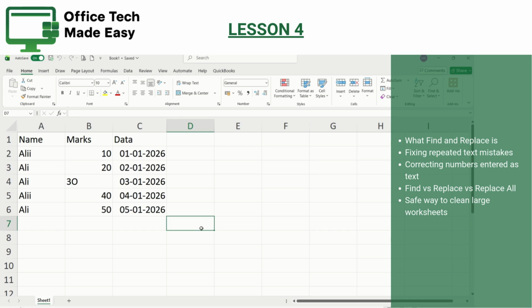In the previous videos, we learned how to enter data, edit it, and work faster using autofill and keyboard shortcuts. In this video, we will learn how to find and replace data to quickly fix mistakes in Excel. I already have the same worksheet open on my screen that we have been using in the previous lessons. Before we start fixing anything, let's carefully look at the data.